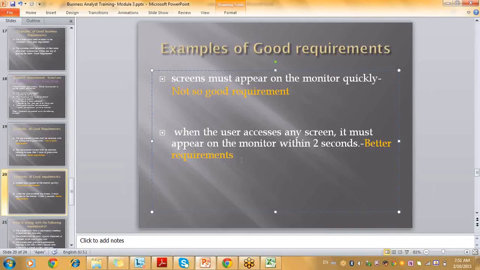Also, the screen must appear. How will the screen appear? Does the screen appear directly? No, right? When the user accesses any screen. So you give more emphasis on who is the actor, the user. It must appear. When will it appear? When they are accessing, within 2 seconds. What is the object? When they are trying to access any screen. So that is how you write better requirements.